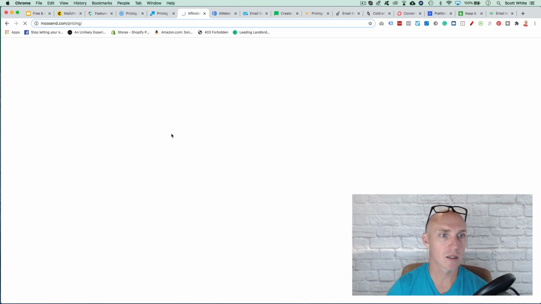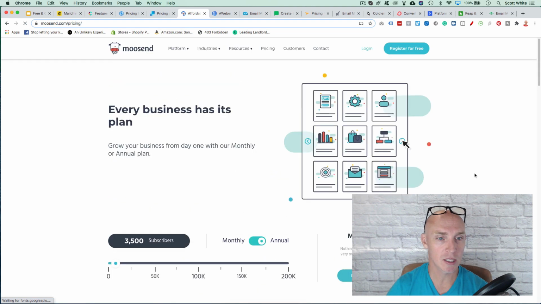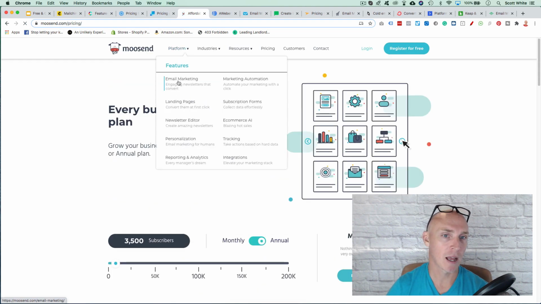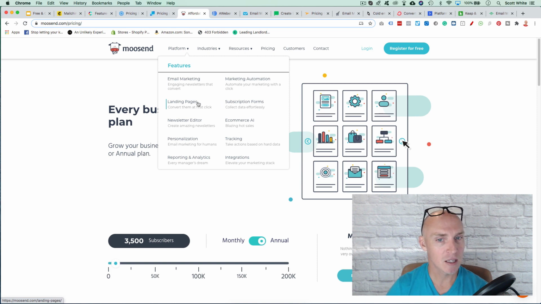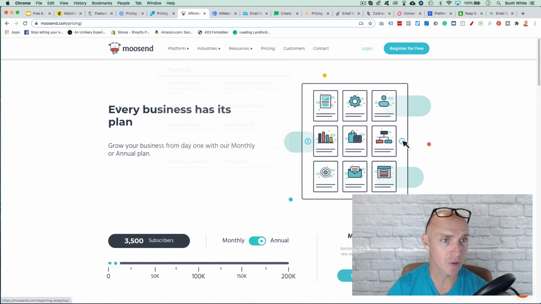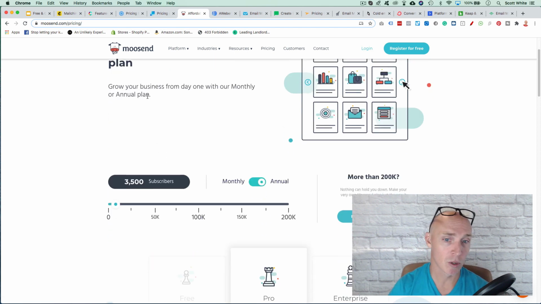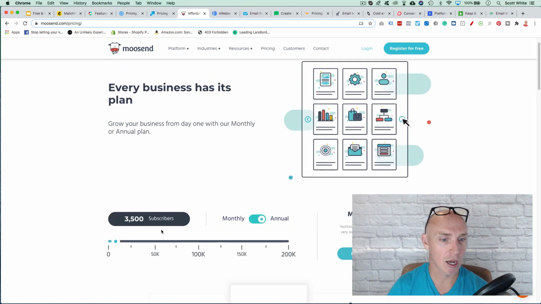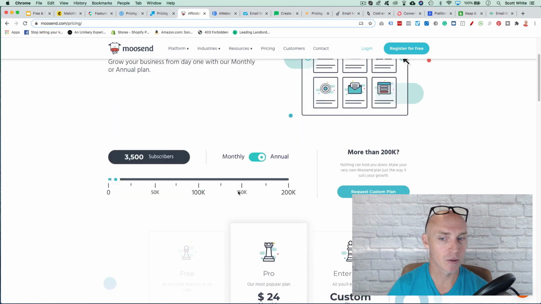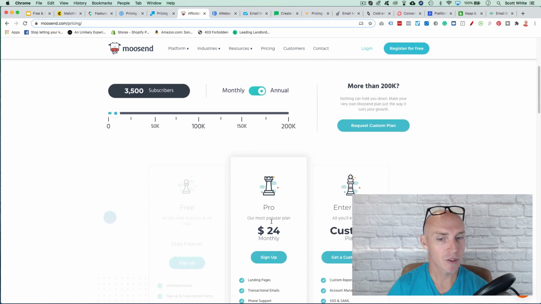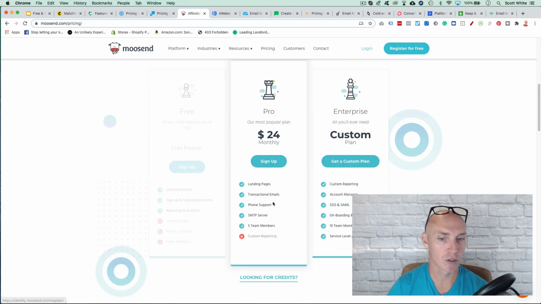Next one, again, is called Moosend. So if you look at their platform, again, features all the same thing: personalization, tracking, e-commerce, subscription. The e-commerce AI is very important if you're on a Shopify or other platforms. I'll tell you the ones that I recommend here shortly, but looking at Moosend, you got for 3,500 people a month, you're right around $24 a month.